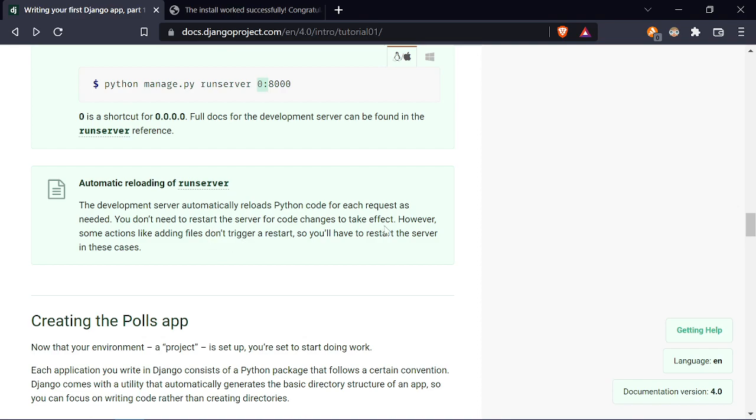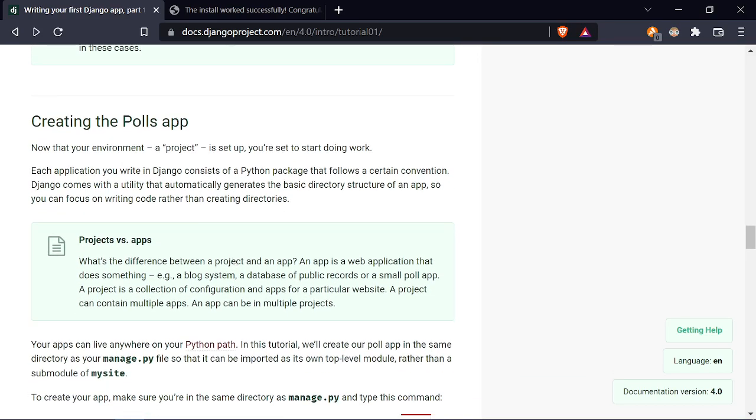However, there are some actions, like adding files, that don't trigger the restart. So you'll have to restart the server manually in this case. Okay, we will see it there.